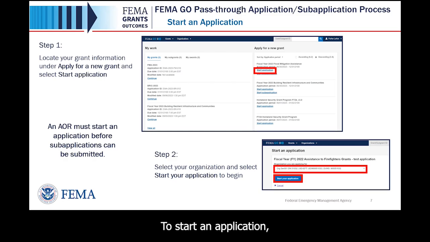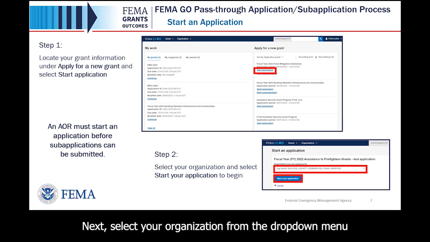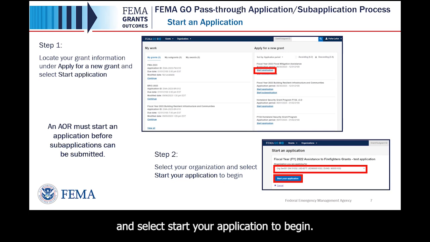To start an application, Step 1, scroll through the list of grants under the Apply for a New Grant section until you locate the grant application you would like to start. Then select Start Application. This will open a new window. Next, select your organization from the drop-down menu and select Start Your Application to begin. Please note that an AOR must start an application before sub-applications can be submitted.